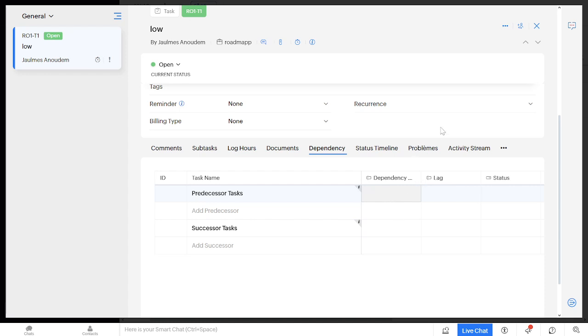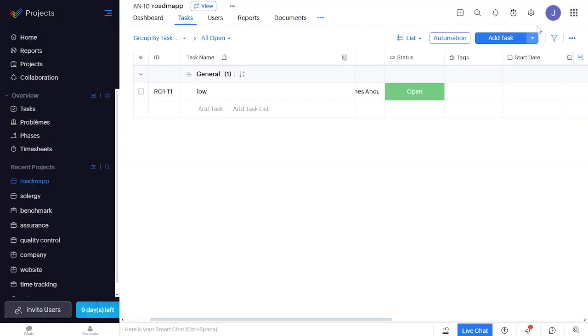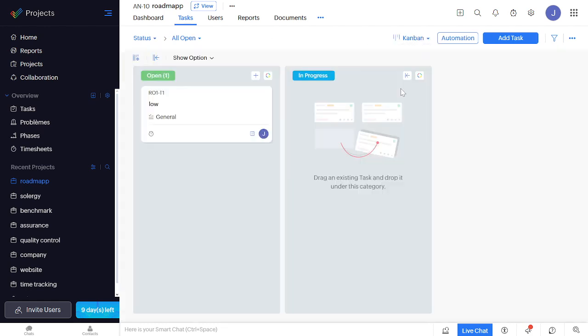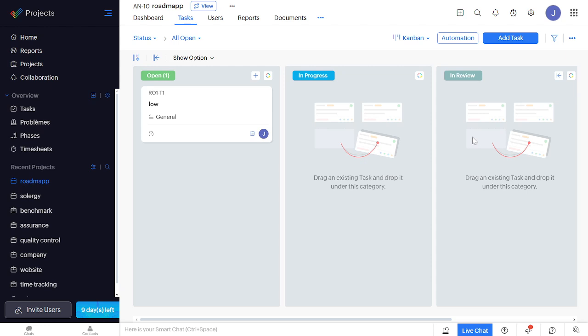Once you've set your tasks and dependencies, it's time to switch to the Gantt chart view. This is where the magic happens. Click on Gantt chart in the left-hand menu. Here, you can see a visual representation of your tasks over time. Let me explain why this matters. The Gantt chart gives you a bird's-eye view of your roadmap, helping you spot bottlenecks, overlaps, and gaps in the schedule.